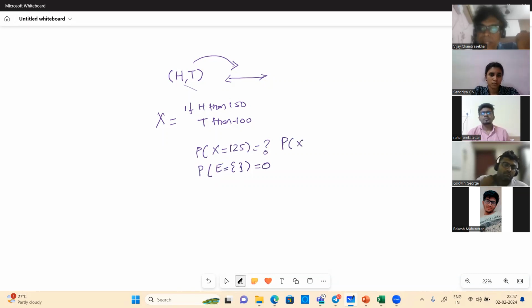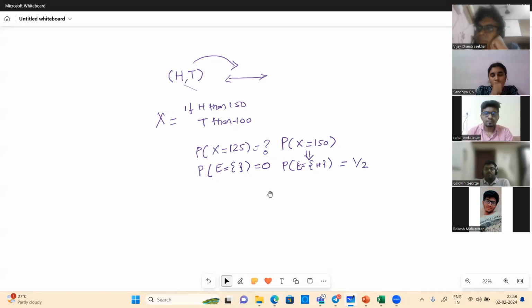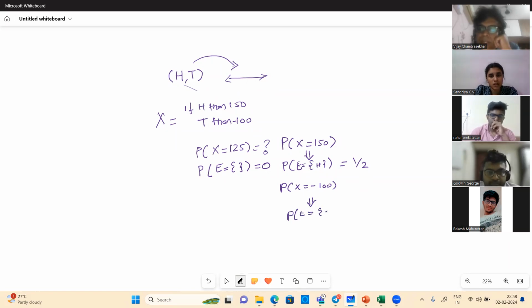Now let's do another problem. Probability of X is equal to 150. Assume this to be a fair coin, okay? So I'll have to map it to an event. Can I map it to an event, folks? I can, right? The event is heads, correct? So now I know this probability. Assuming it's a fair coin, 1/2, correct? Now, probability of X is equal to -100. Again, the event would be tail, correct? Would you agree? Because I said if tail, then -100. So what is the probability now? If it's a fair coin, it's again 1/2.